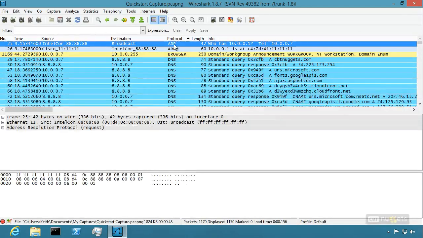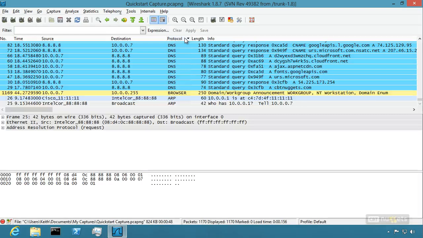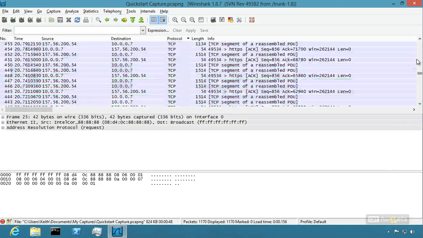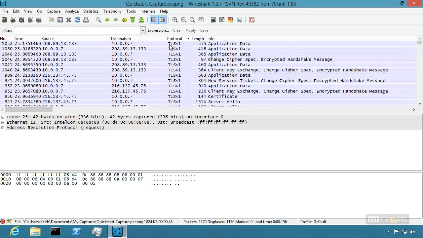If we go to the very top, there's ARP at the very top of the list. If we click it again, it's going to sort it in descending order. So if we go to the top of this list, in this case, it's TLS. If there was a protocol alphabetically later in the alphabet in this capture, that would show up at the top of the list.